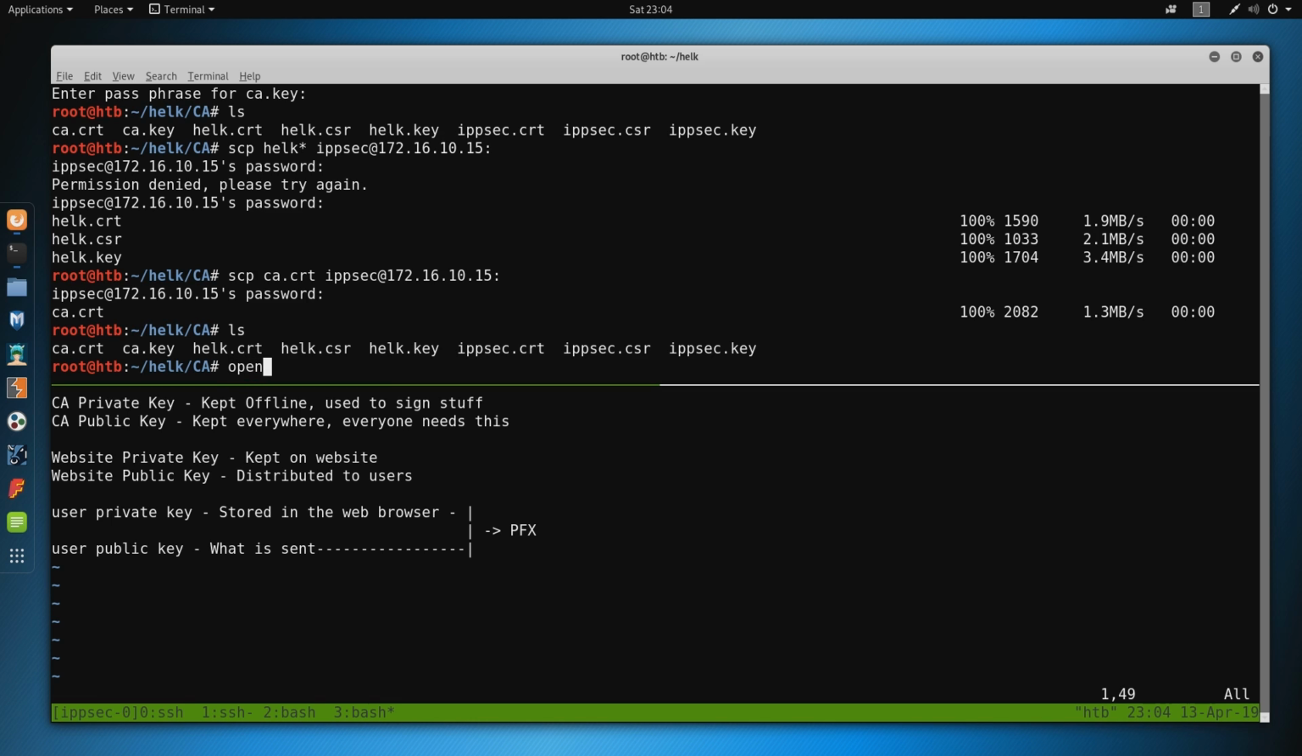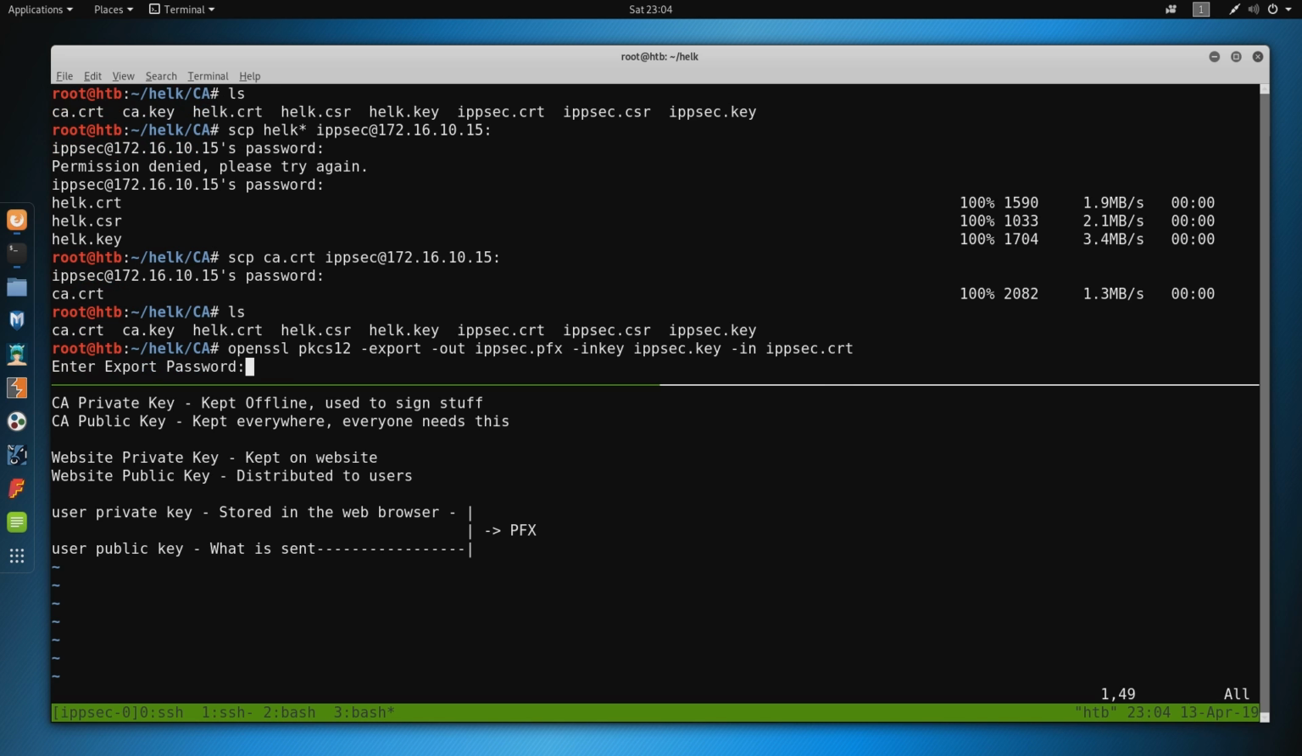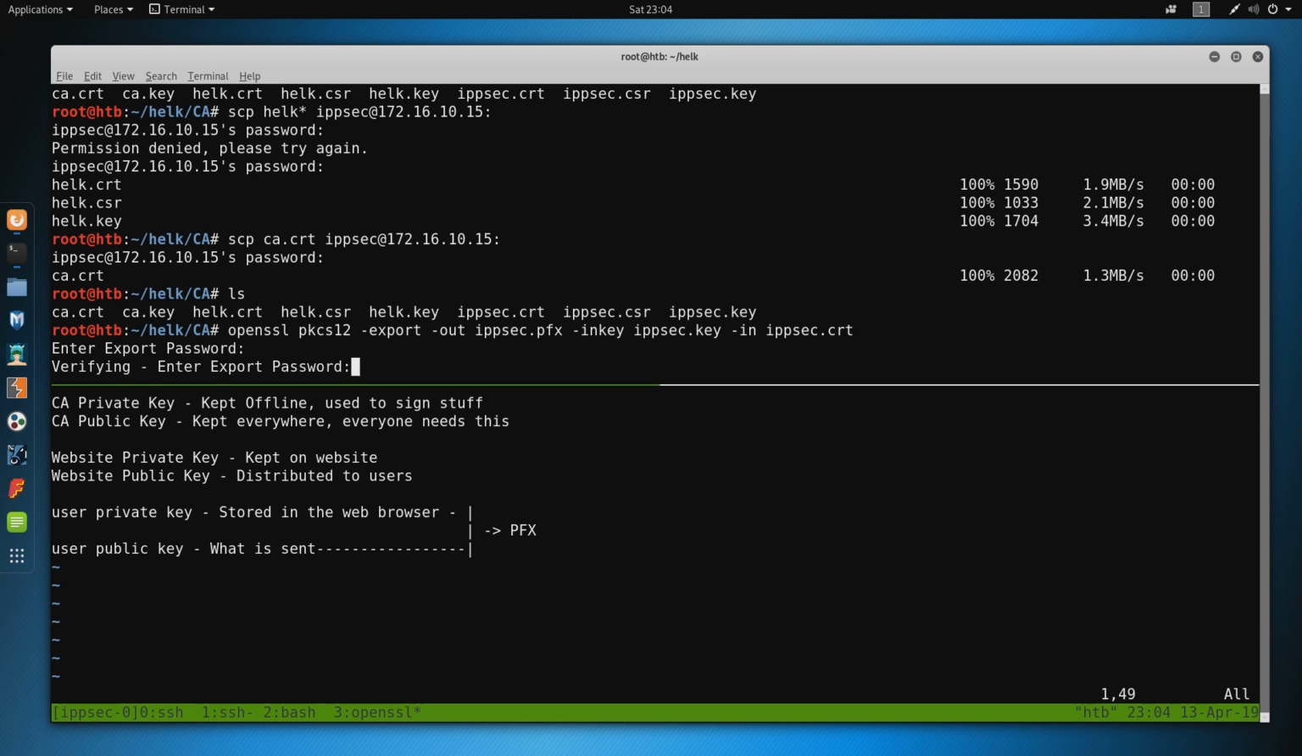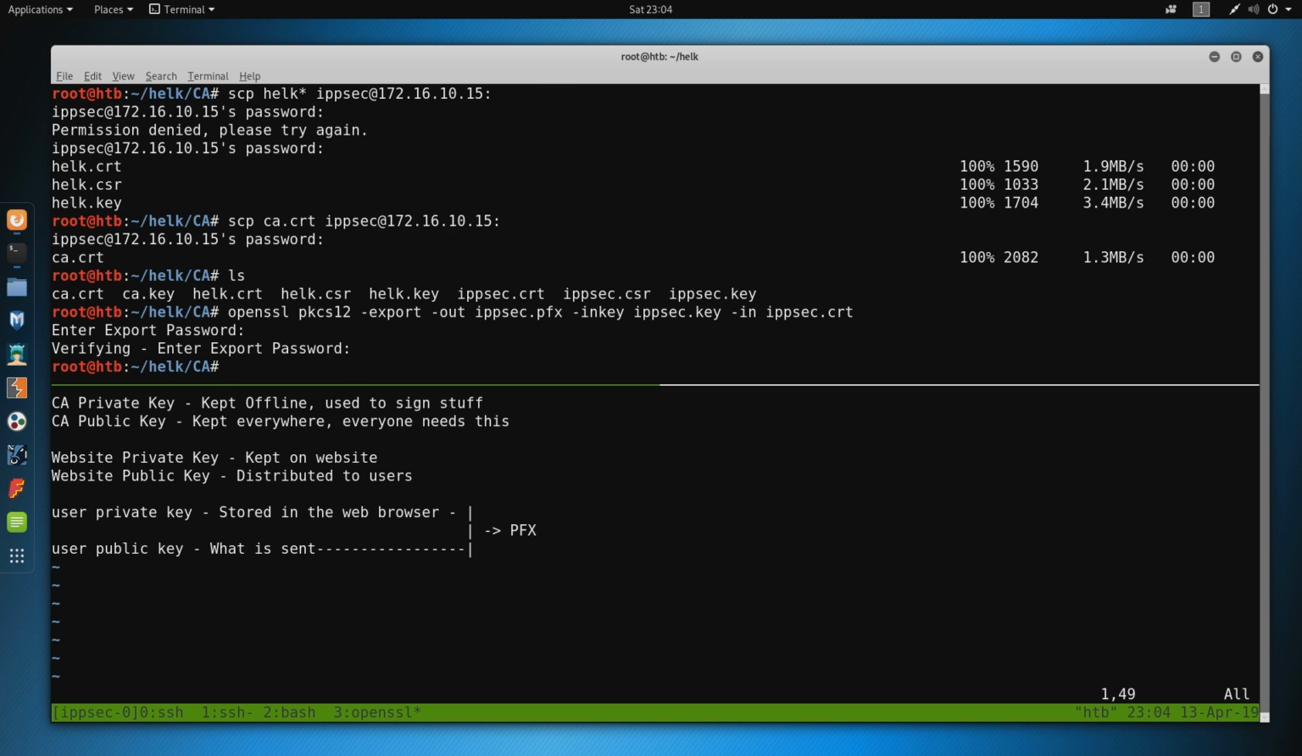So we will do openssl pkcs12 -export -out ipsec.pfx -inkey ipsec.key, and then -in ipsec.crt, and I think that is good. Export password, we'll leave it blank, and we got a PFX now.